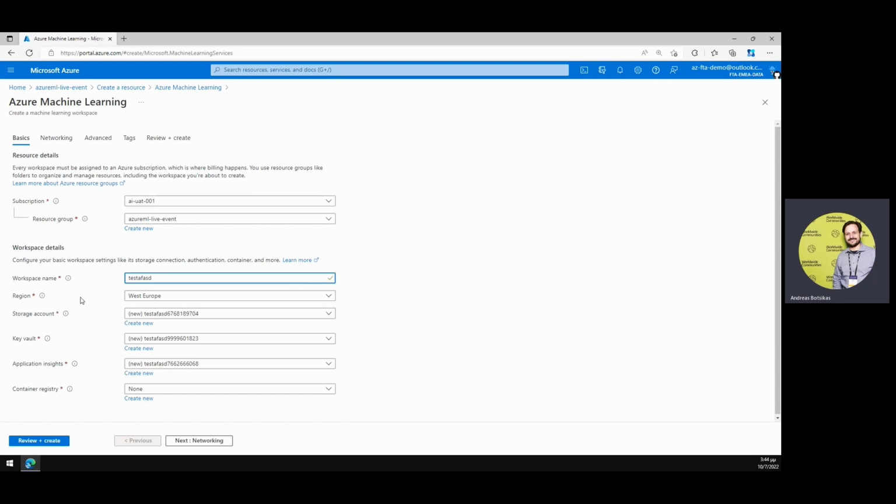A workspace consists of a storage account, a key vault, application insights, and a container registry. A storage account is where you will be storing various artifacts like intermediate trained models or feature engineered data sets or logs or even the actual trained models that you will have.